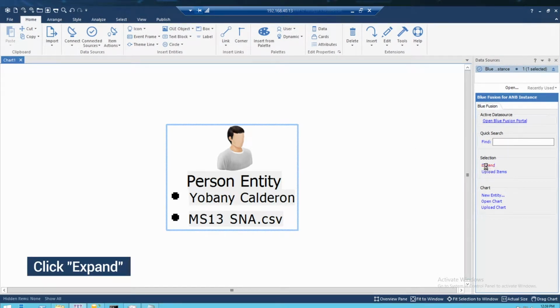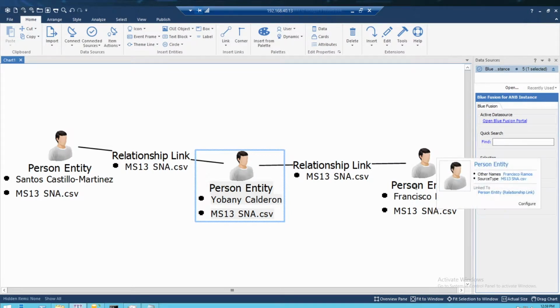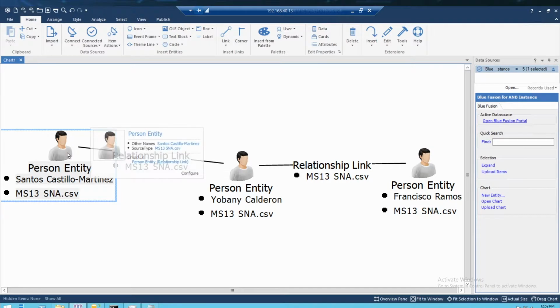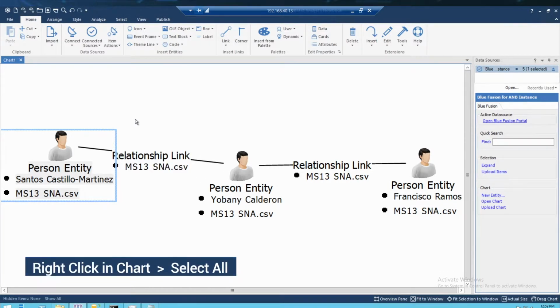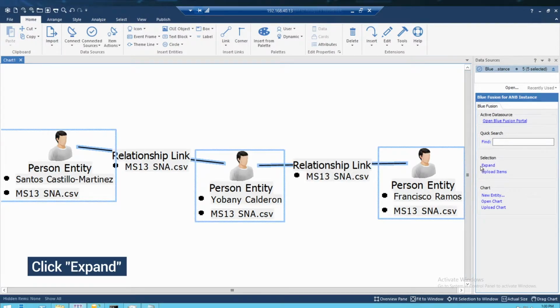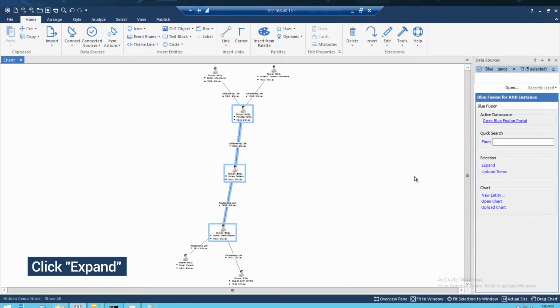This will identify everything that's connected to that entity in the repository. At this point, we can see 2 other entities that have returned. We could select one of the individual entities and expand off of that, or we could right-click to reveal various options. Choose Select All, and then click Expand, and we can see our network beginning to grow based on the information that was entered in or imported from that CSV file.